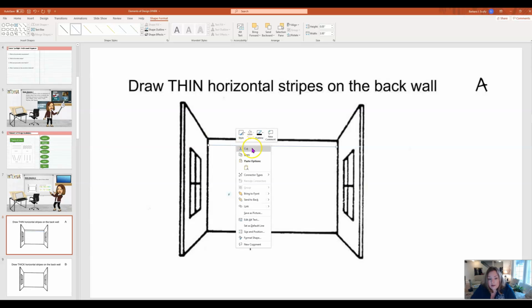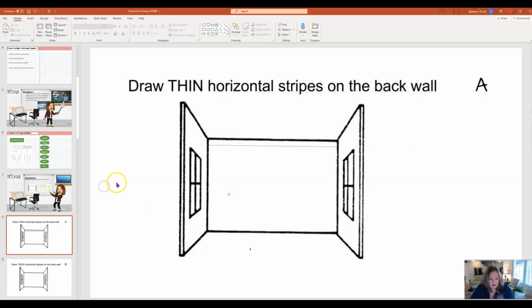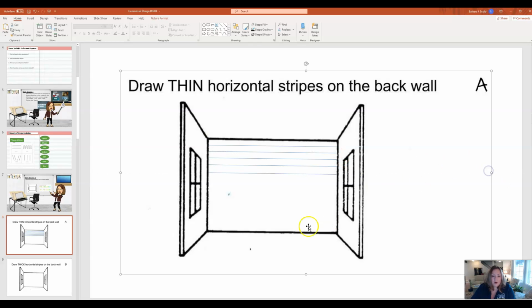Honestly, all you have to do is copy and then Control V again, and you'll be able to continue to do thin stripes all the way down this space, okay? Very important: I want thin horizontal stripes on the back of this wall all the way down, okay?